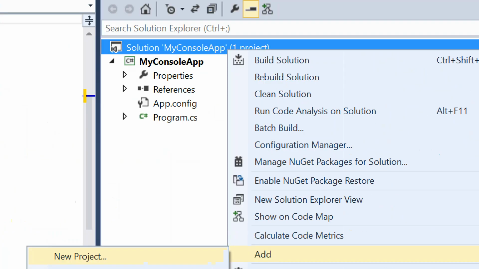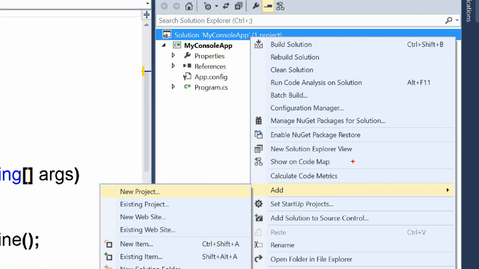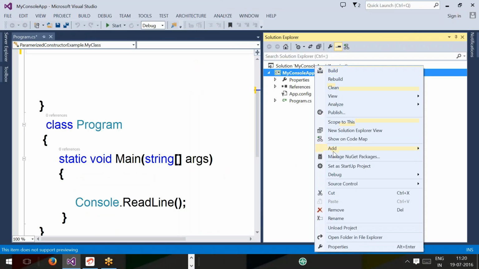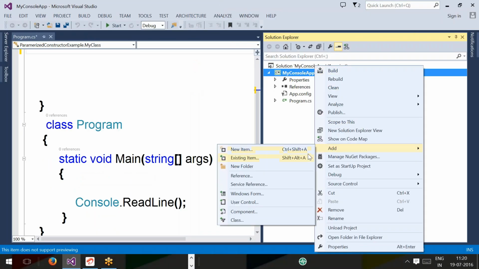Whenever I'm adding a new project, you have to add the project to the solution, not to a project. Solution is nothing but the application. That's why I have selected this one. If you select the project instead, you will not get the option to add a new project. That is the story.